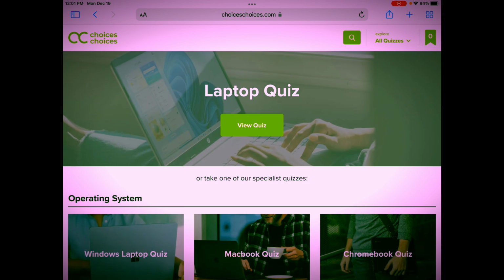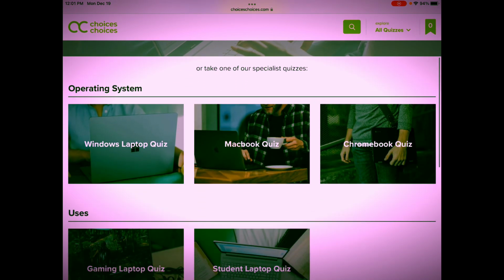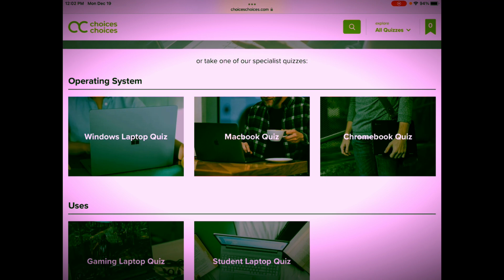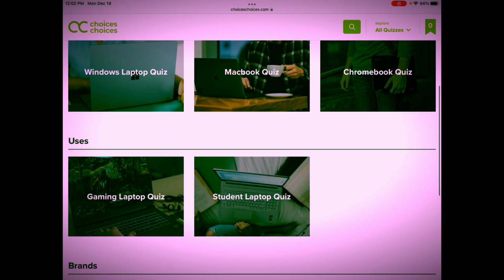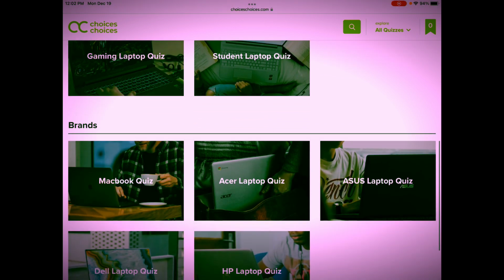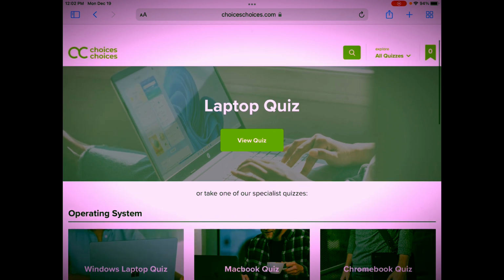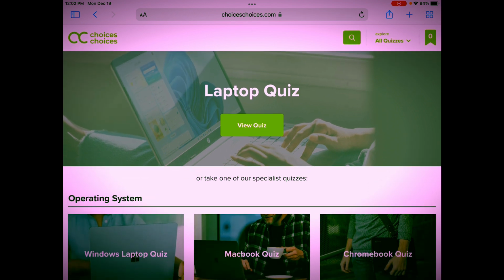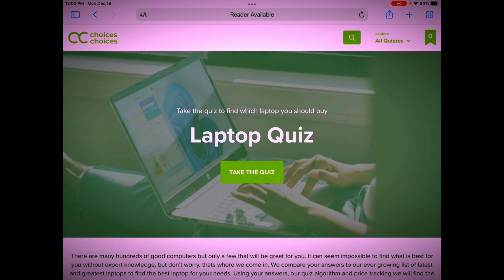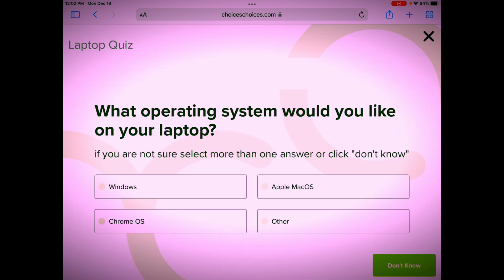And then, all right. Like I said, I discussed operating system. If you have a particular operating system, you can choose either Windows, MacBook, or Chromebooks. Uses, gaming, student, laptop quiz, brands. They don't have a lot of brands here, but they have a few of them. Me, I'm going to view the quiz because to me it doesn't really matter at this point. So I'm going to take the quiz. All right, what operating system would you like on your laptop?